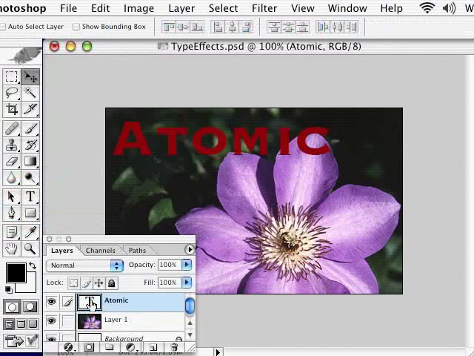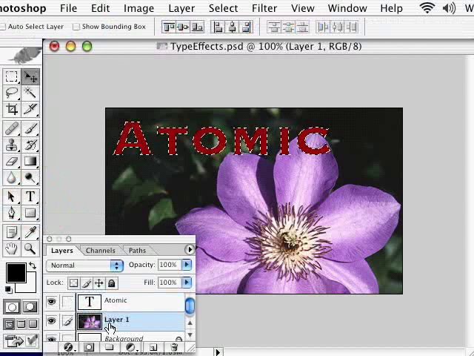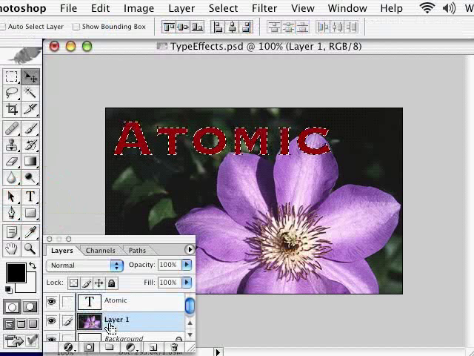Then I'm going to hold down the command key and click directly on my type layer in my layer palette. I'm going to select my layer 1 with my image in it, and then I'm going to create a new layer from this selection by pressing command J.